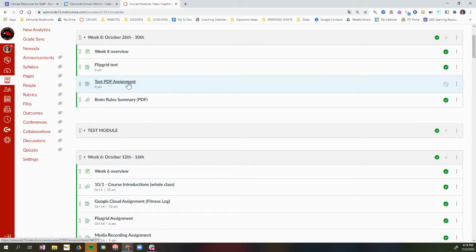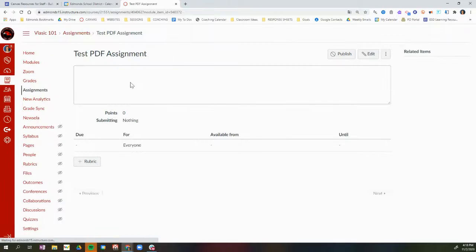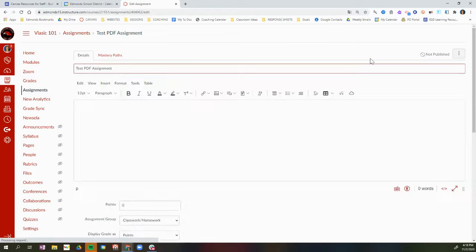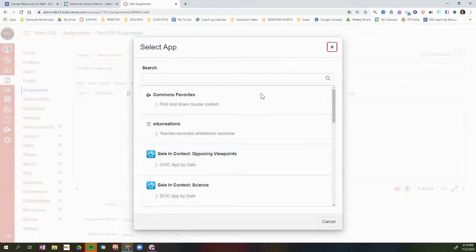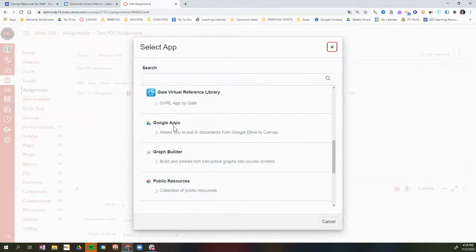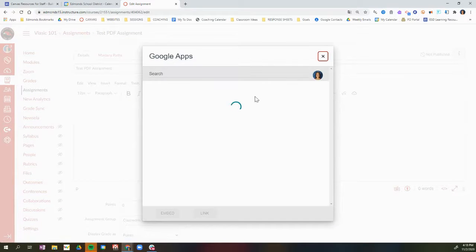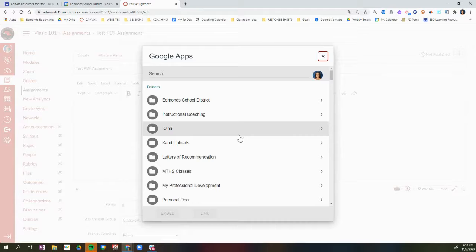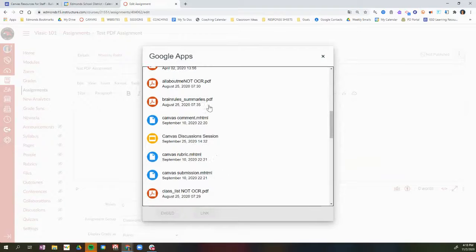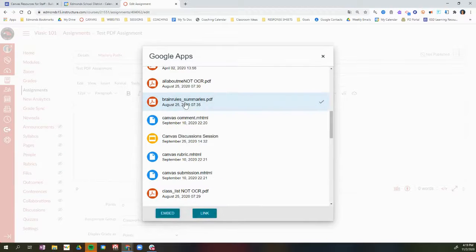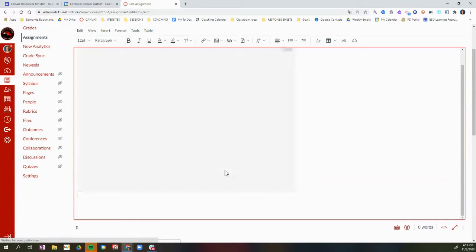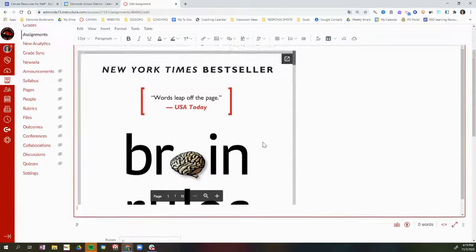So I'm going to show you what that looks like. And what I'm going to do is open up that test PDF assignment again. I'm going to click edit. And then I'm going to use this little plug icon right here. And I'm going to go to Google Apps. Once I'm in Google Apps, then I'm going to find the PDF that I would like to embed in this page. So here's my PDF. I'm going to click on it and then I'm going to click embed. And it will embed that PDF directly in the page.